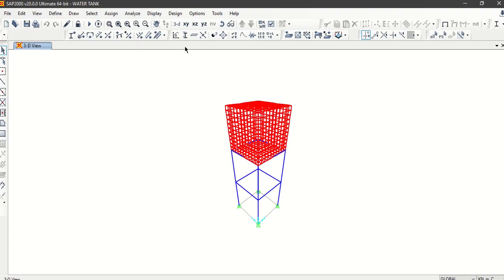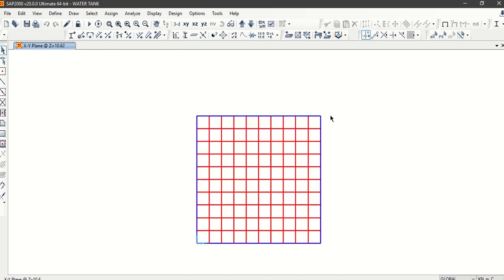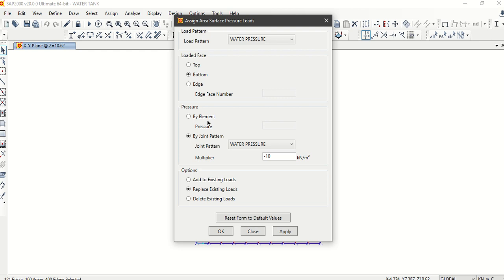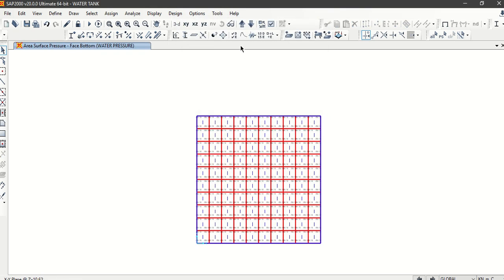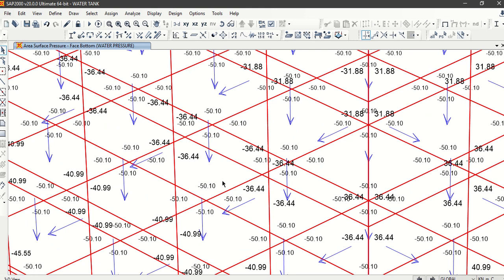So I will go again to SAP and then press XY, going downward to this one. Yes, this is it. I will try to apply to this one. So select the frames, I mean the beams actually. These are the beams, and then say assign area loads, surface pressure. But this time it will not be by joint pattern, it will be by element, and it is 50.1. And it will be negative since it will be downward, not upward, so it will be negative. Then if we press this 3D view, you will see negative 50, negative 50.